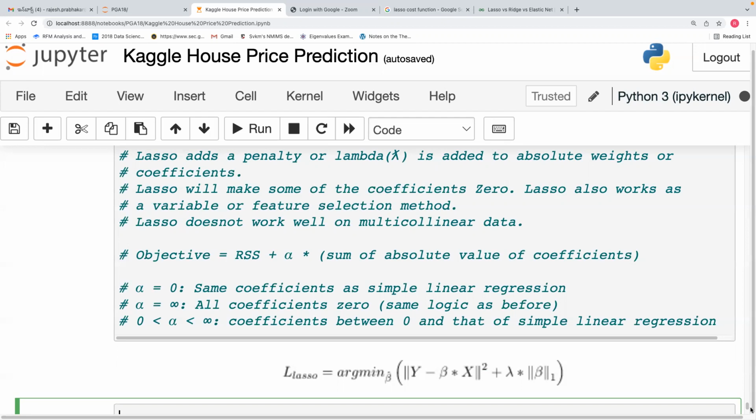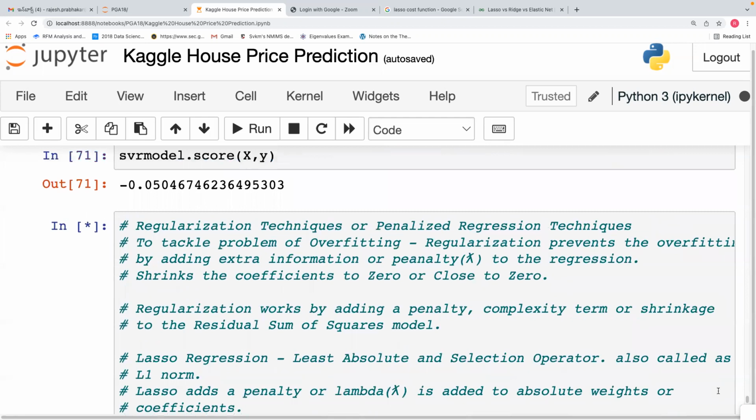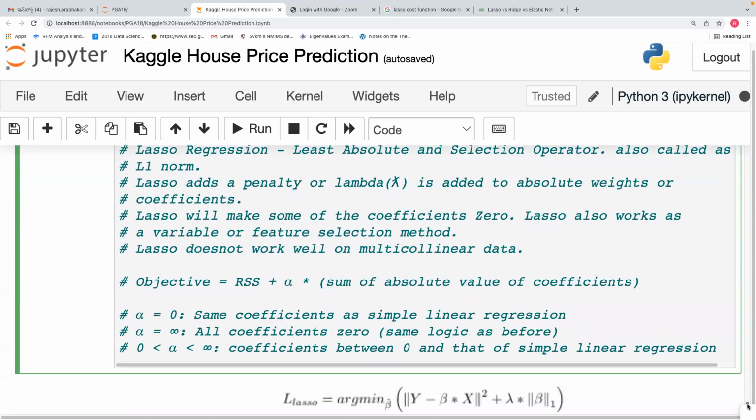All right. Got it, all of you? L1 norm and Lasso.